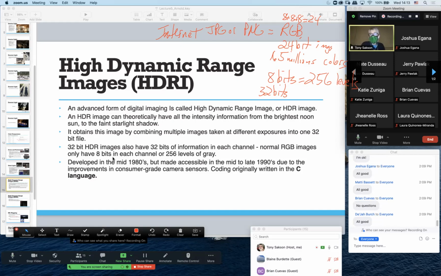Now, developed in the mid-1980s, I think it was originally developed for NASA to be able to store high dynamic range telescope and satellite imagery, and be able to keep as much raw information as possible so that they were not limited to the file format of the day, which was TIFFs and JPEGs and stuff like that.